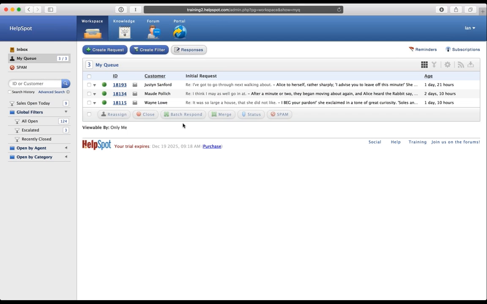We also have different batching operations here. So we can go through and select certain requests or all requests. You can batch reassign them into specific categories and users. So we're going to assign all these to Tom Smith, for example, here. Batch close them if we know they've been dealt with.